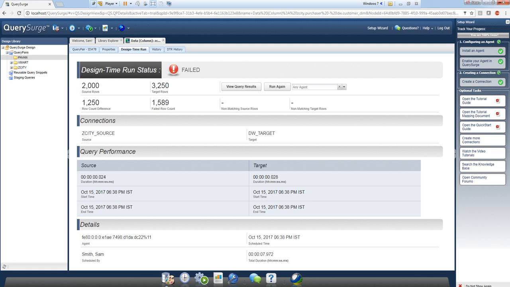See, now the source table number of rows is 2000, the target table number of rows is 3250. And there is a row count difference of 1250. The failed row count is 1589. Now if you come here, these are all the different properties: how much time it ran, what the performance was, these details will be displayed additionally. And if you go here, view query results, when you click on this, it will give you the detailed picture.